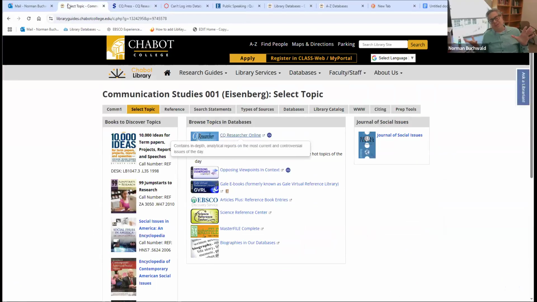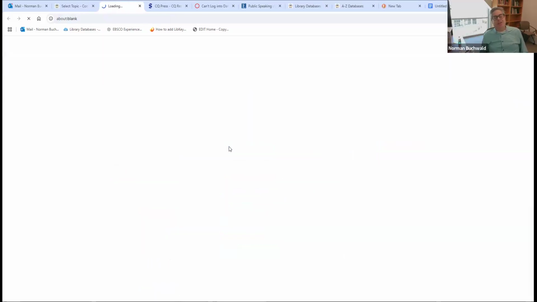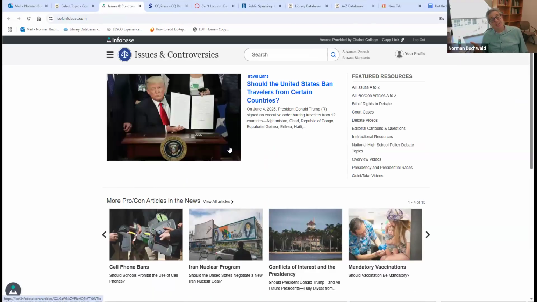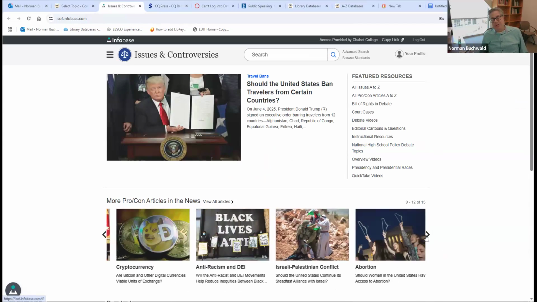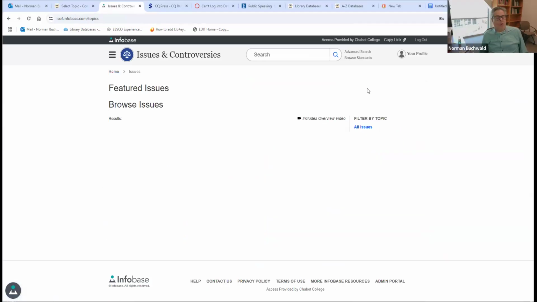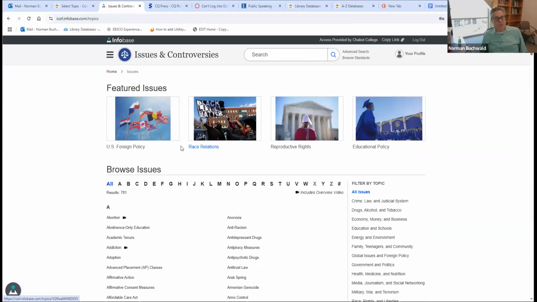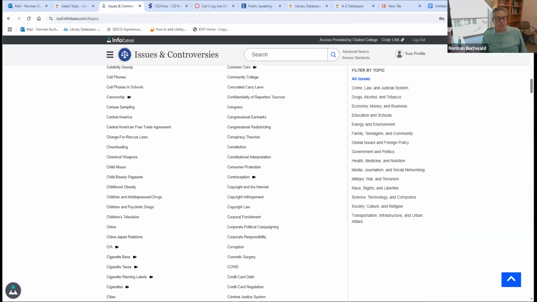CQ Researcher, unfortunately, by the way, is one of those exceptions where if your MyPortal password is not working, you unfortunately cannot access it at this point. So let's say if that doesn't work for you at this moment, well, Issues and Controversies does have an alternative. This also shows you places that you can go. And so you can immediately explore here under what's in the news. You could go to all issues to browse issues in general. And you can see on this page, there's a whole slew of different topics.